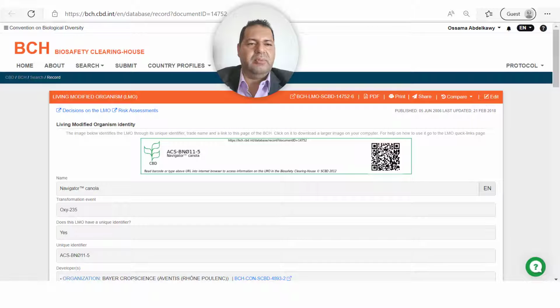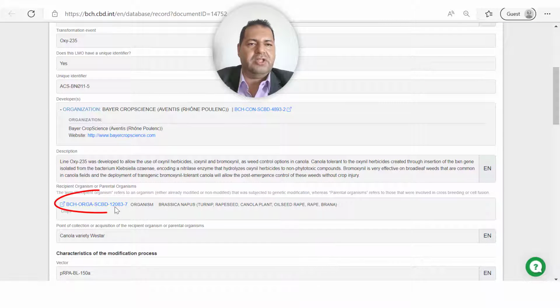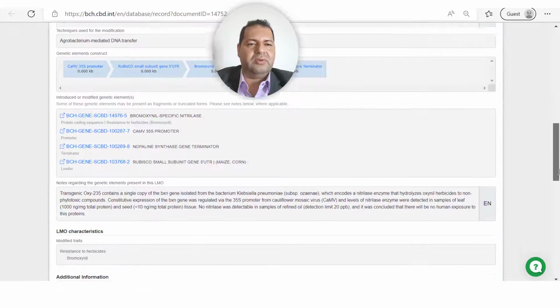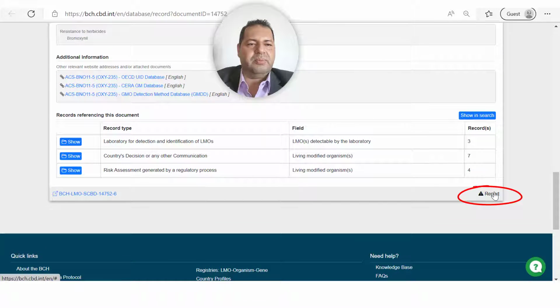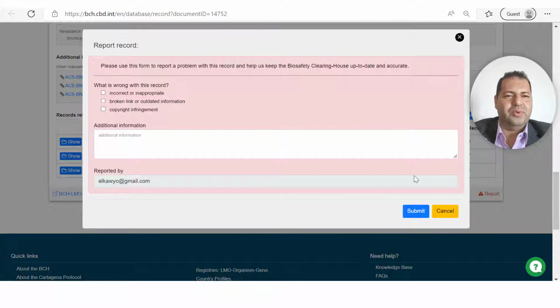Back to the LMO record, scroll down to see full details of the record. Information about a linked record can be accessed by clicking on the record unique identifier. If you see issues with any details or information within a record, you can click on the report button at the bottom right of the record. This will open a new window where you can provide information on the issues you found and submit them to the Secretariat for consideration. Please note that you need to be signed in to the Biosafety Clearinghouse to see this window.